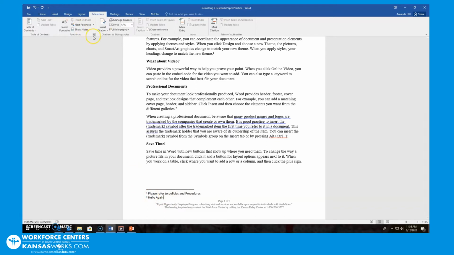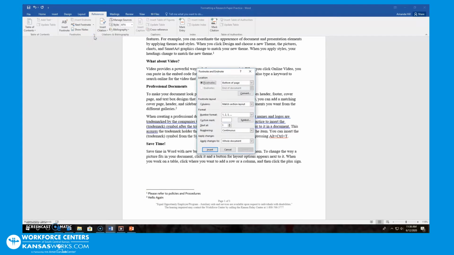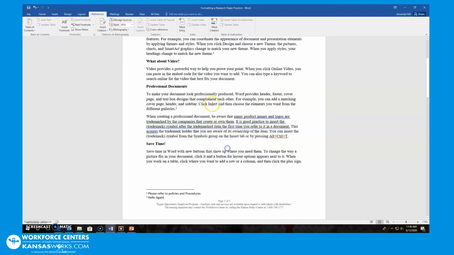And so you can go to the footnotes dialog box and you can choose where you want your footnotes located, whether you want it below the text. So if we had it below the text, it would be right here underneath the paragraph that we put the footnote in.